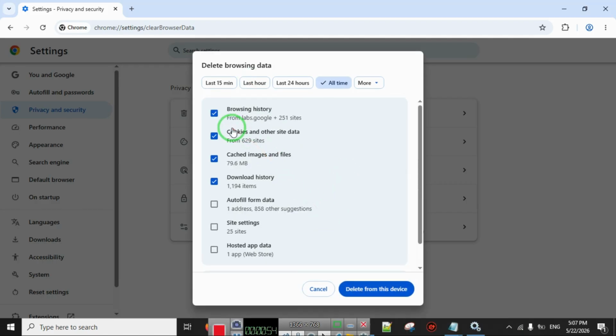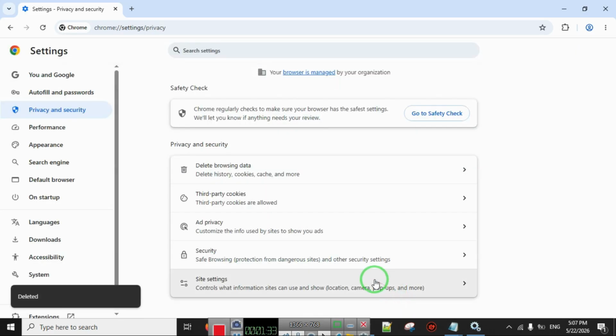Now check cached images and files while uncheck all other options. Finally, click Delete from this device. In this way, you can successfully clear Google Chrome cache without deleting history or saved passwords.